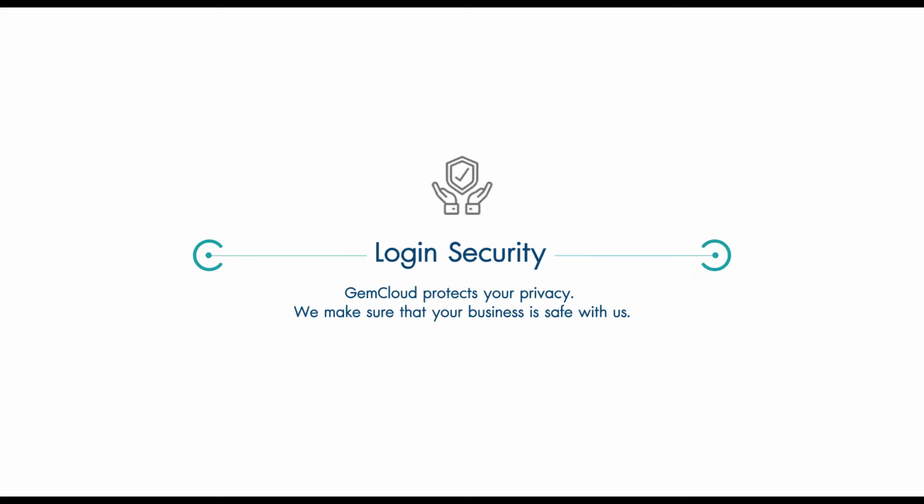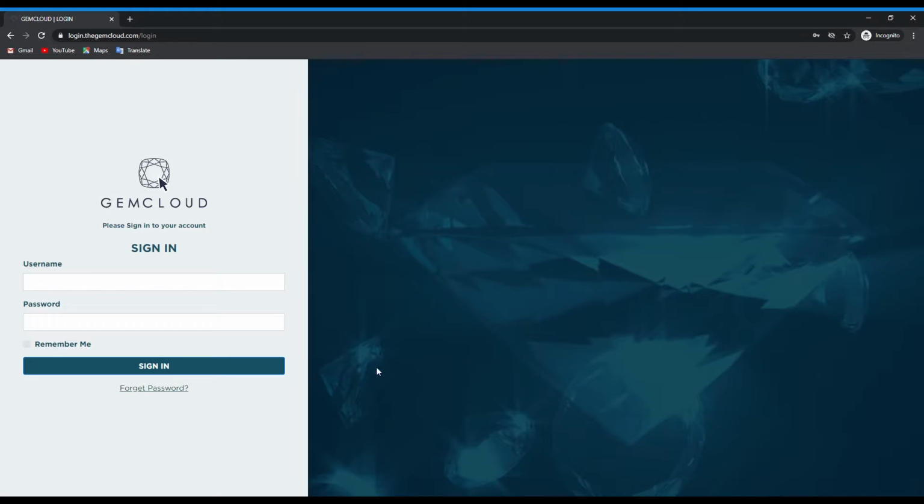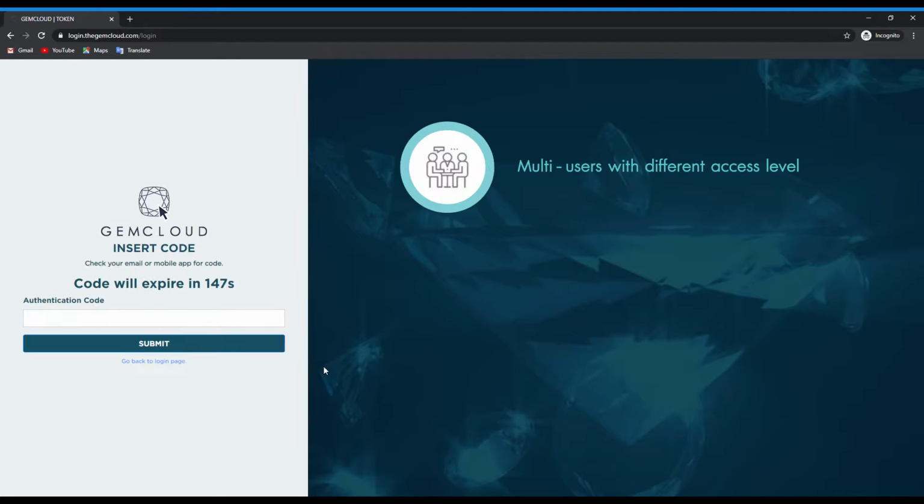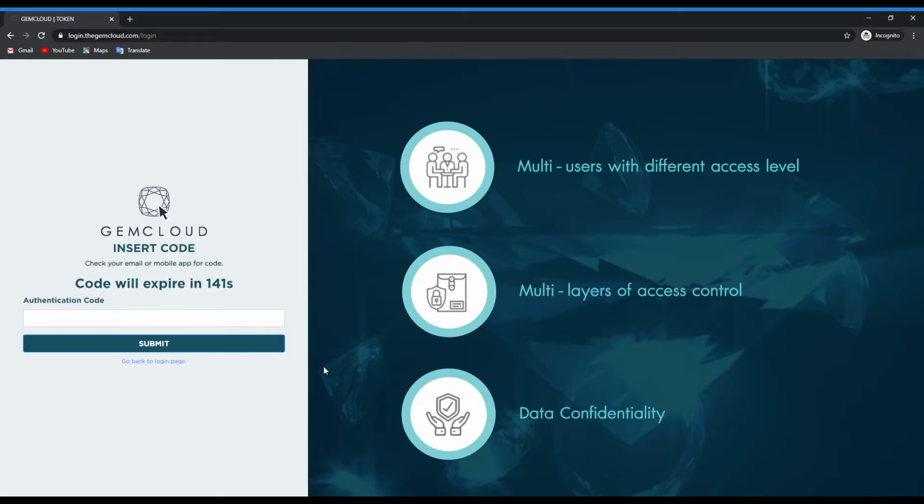GemCloud security features protect your business. GemCloud integrates multiple security features, including dual-factor authentication, multi-users with different levels of access, multi-layers of access control, and data confidentiality, with all the data being encrypted using the encryption method AES-256.